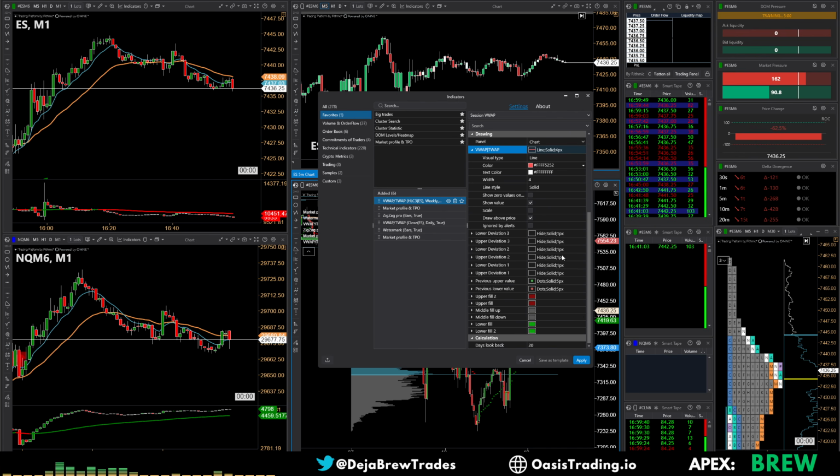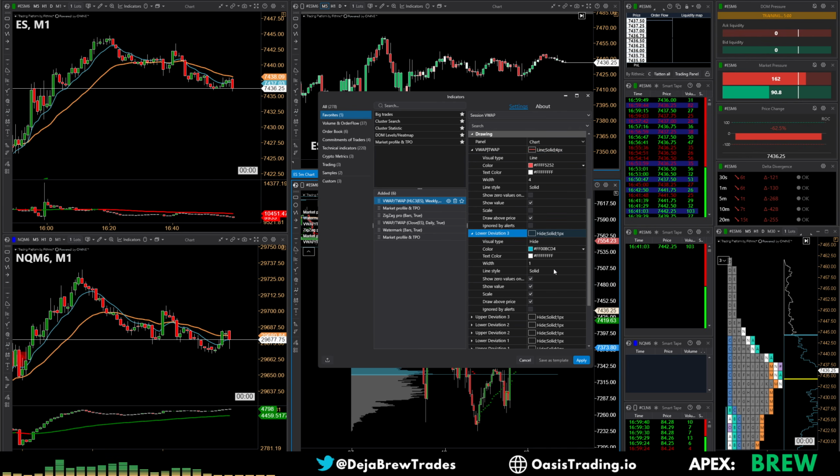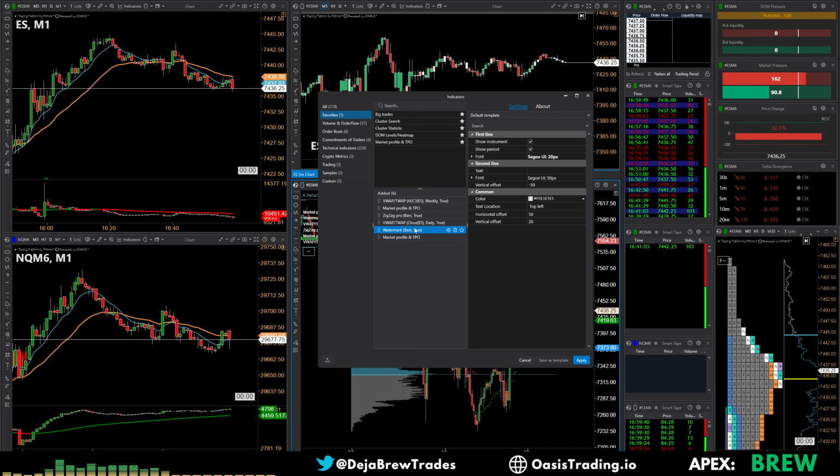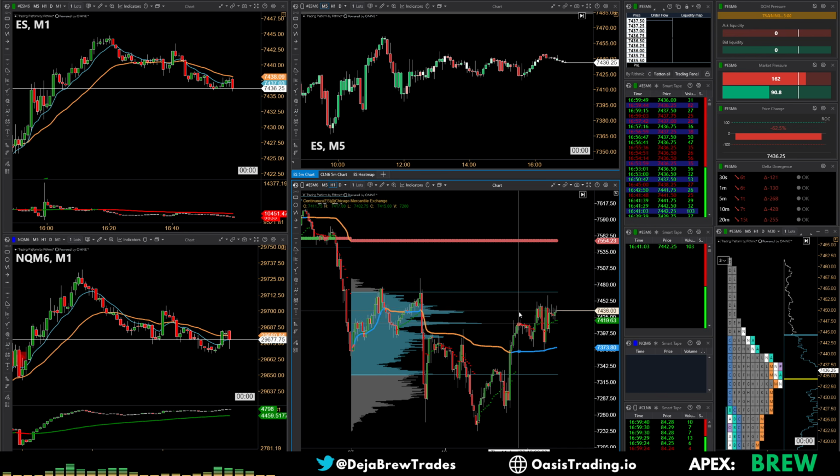And then there are the settings. I believe most of this is default. I just turned off all the extra stuff, so all of that stuff is hidden. And then once again, always have a watermark. And then this one is set to an hour. You can set it to a daily or a 30-minute. Doesn't really matter. The big thing that matters is that weekly volume profile and the weekly VWAP.